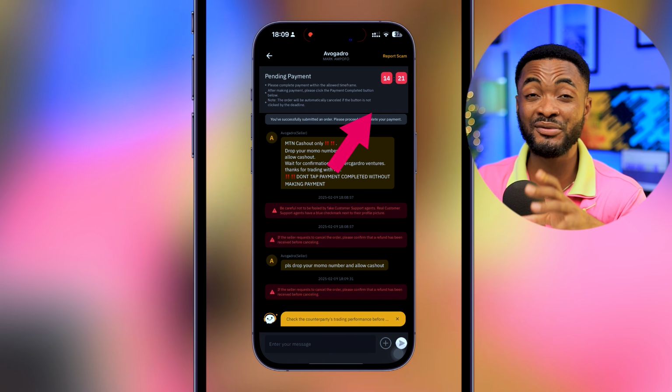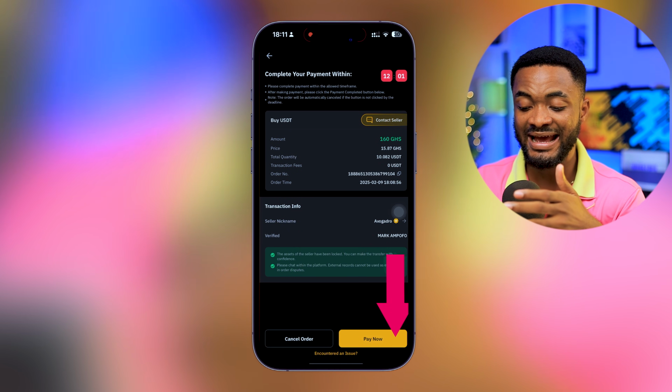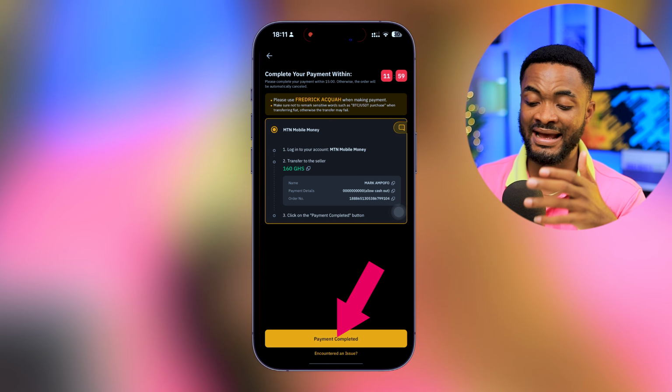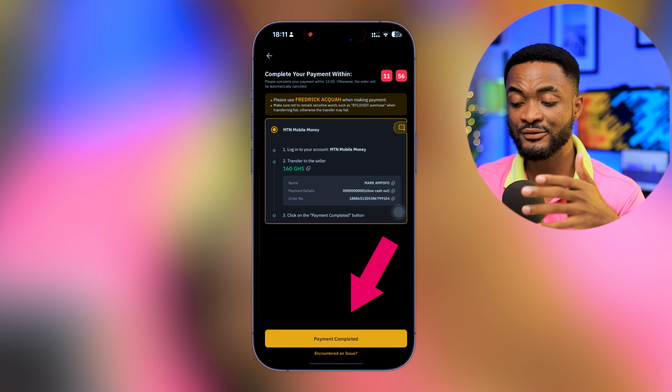So once we are okay with the terms and conditions, all you have to do is put in your mobile money number, then open your phone and allow cash out. Once he starts the transaction, all you need to do is verify that it's the same agent that is trying to withdraw the money. When he withdraws the money, you come back to the application and click pay now, and then you go ahead and click payment completed.